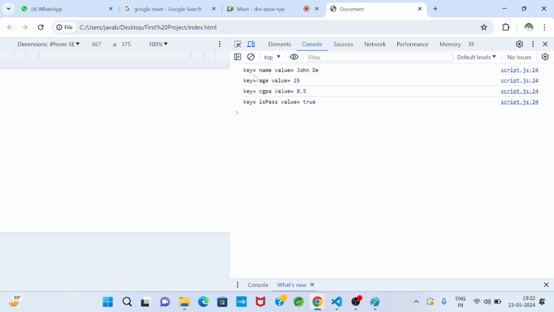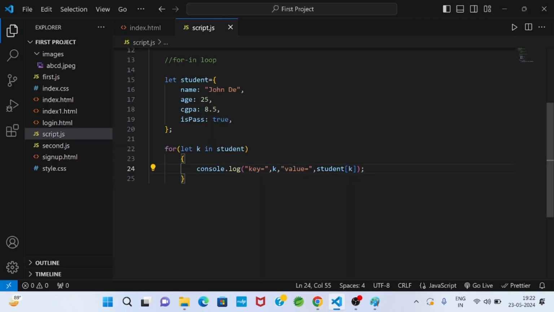You see, clearly we got the output: key equals name, value equals Zonde; key equals age, value equals 25; key equals CGPA, value equals 8.5; key equals HPass, value equals true. So this is all about the for in loop. In this way, we completed the for of loop and the for in loop.